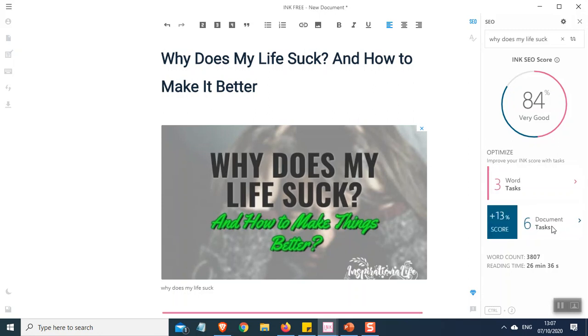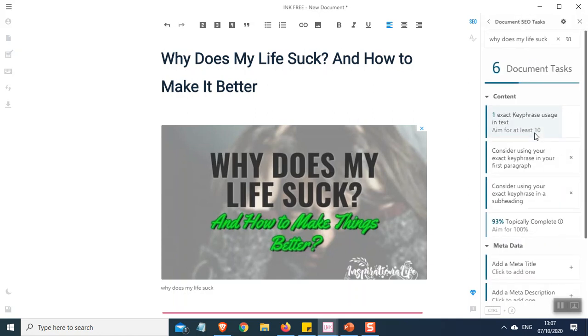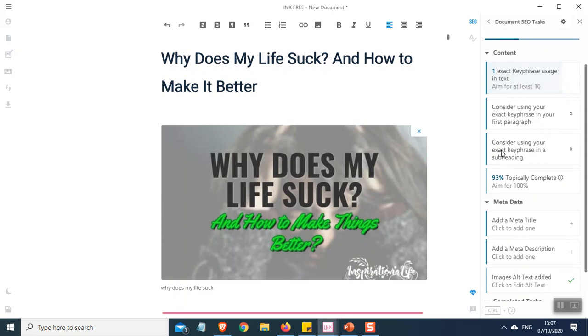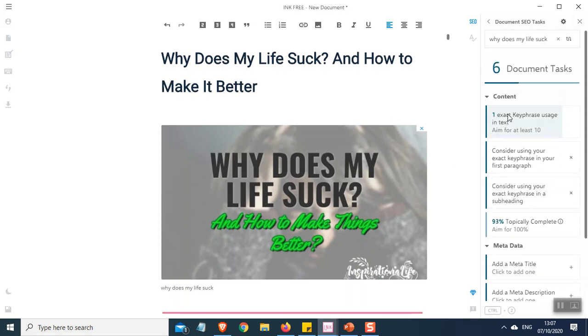Now we go to document tasks. This is a different factor. So if you hover over some of these, it will show you how many percent you can improve if you follow all of its suggestions. For example, there are 6 issues identified in the document tasks. So yeah, you can see here some of the things.